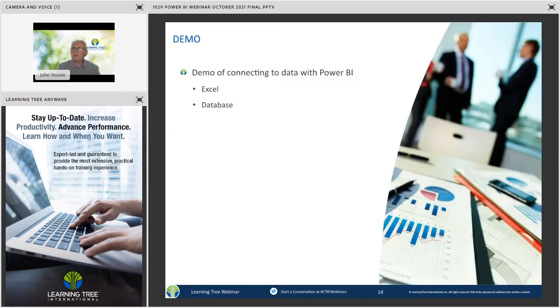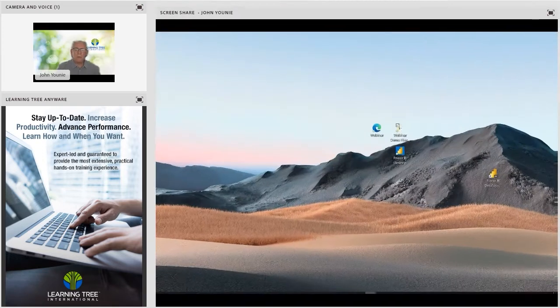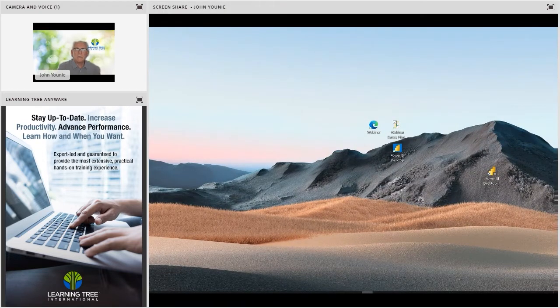So let's just do a quick demo of Power BI here and connecting. So I'm going to fire up my Power BI Desktop. Let me just do that. So bring that up.